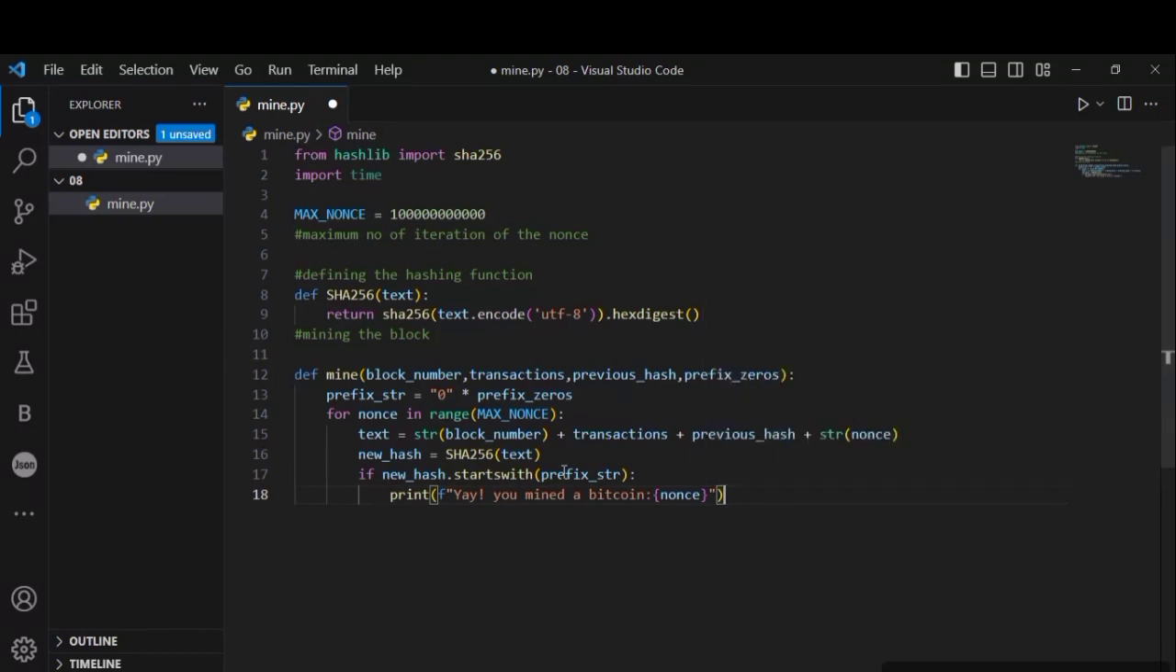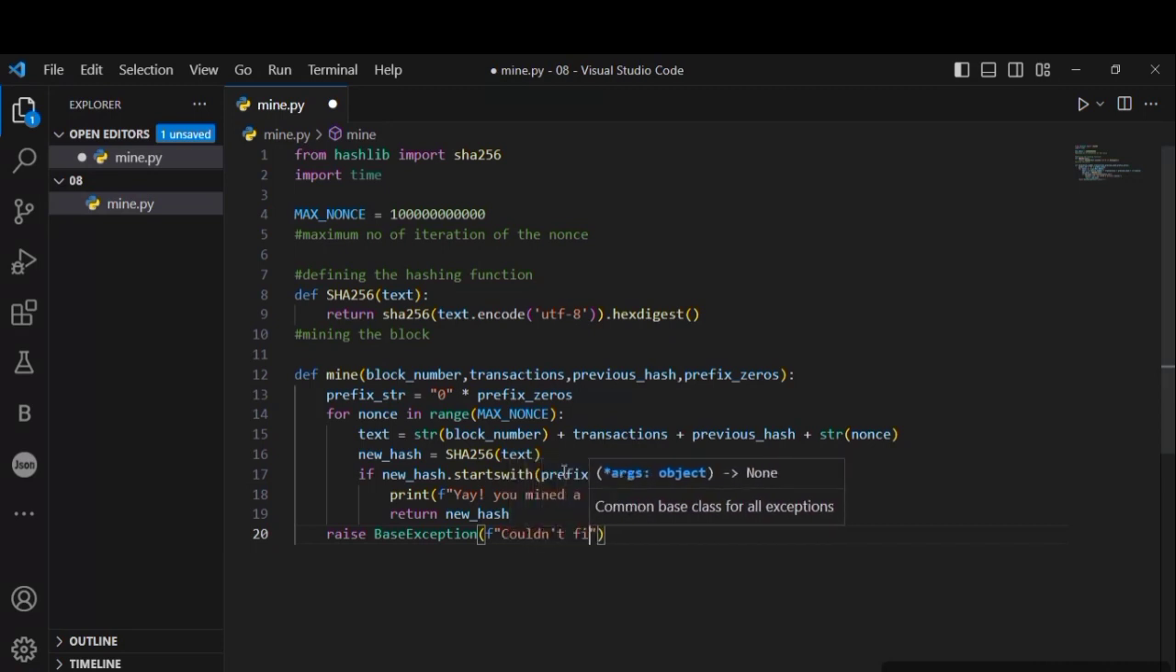Now we'll just, you can see on the screen how it is going. Return new hash. Now what if we fail to find that? So now we'll run an exception. Now raise base exception, which will say that the max nonce we defined above, with lots of zeros, the 11 zeros one, was exceeded.